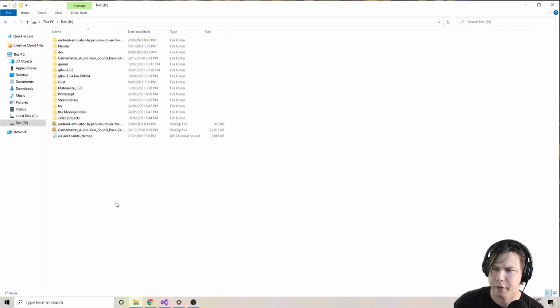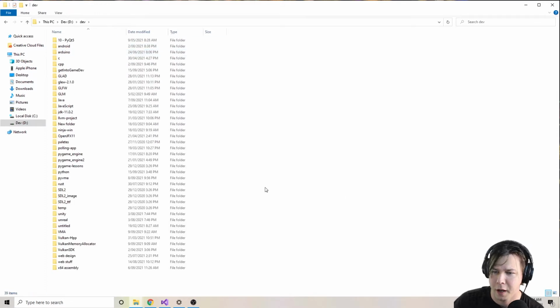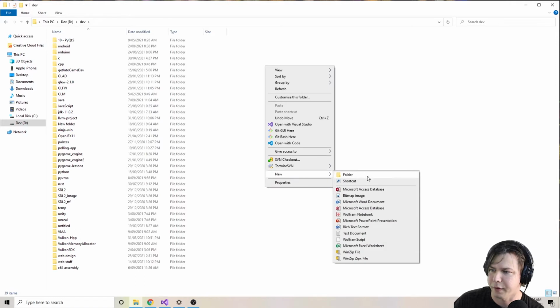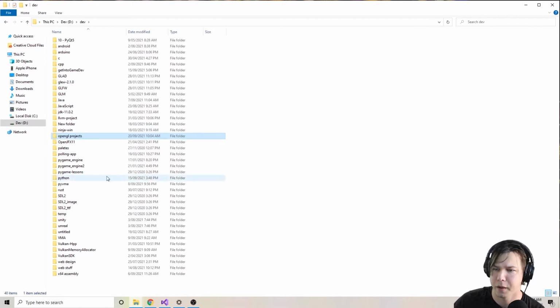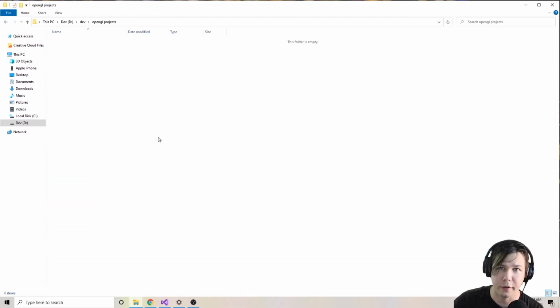But so here we are in our drive, and I like to make a folder called dev, where I just keep all my dev stuff. Doesn't matter. We'll just make a new folder. We'll call this, I don't know, OpenGL projects. That's fine. And this is where we're going to create our project.